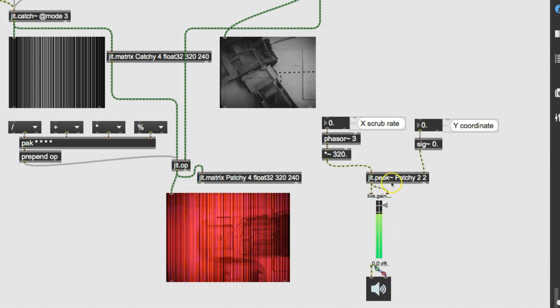Great. So now jit.peek is reading absolutely nothing because these are set at zero, right? And then also there's nothing in the matrix yet because we're not yet running.